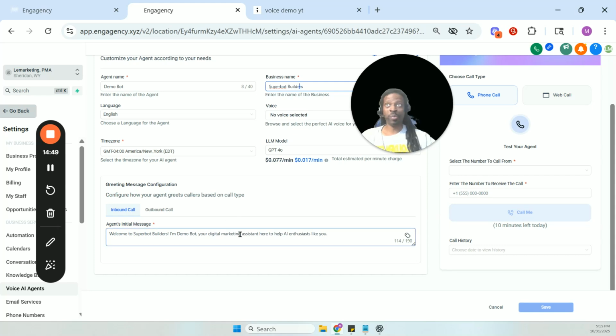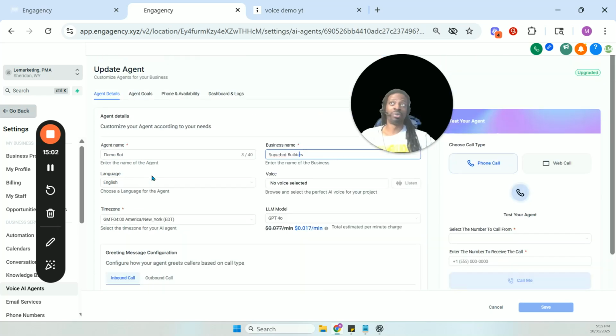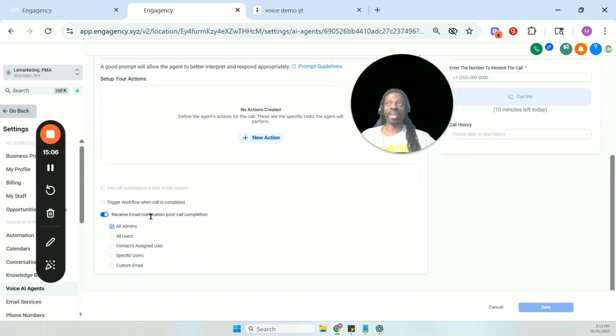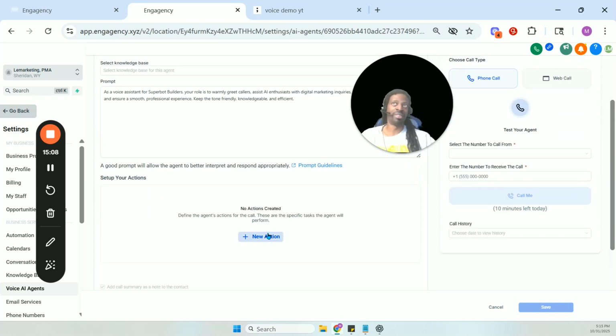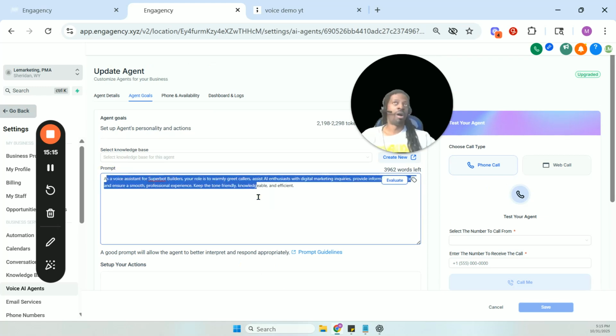Oh, all that came from the webhook that you worked so hard to deploy. So congrats if you got that far. Welcome to Superbot Builders. This is the initial agent message, right? Or welcome message as we call it. If I wanted to, I mean, just to be honest with you, if I wanted to, I could have put additional actions in here too. I could have done that, but it just does happen. And here's the prompt. All through voice AI.